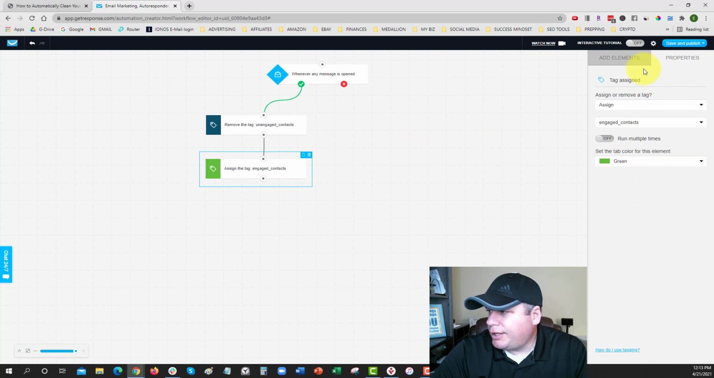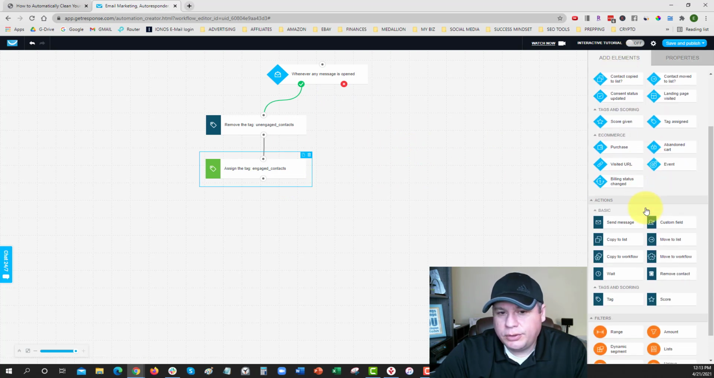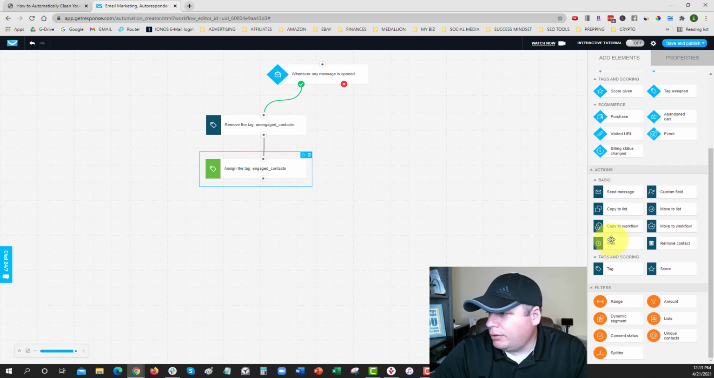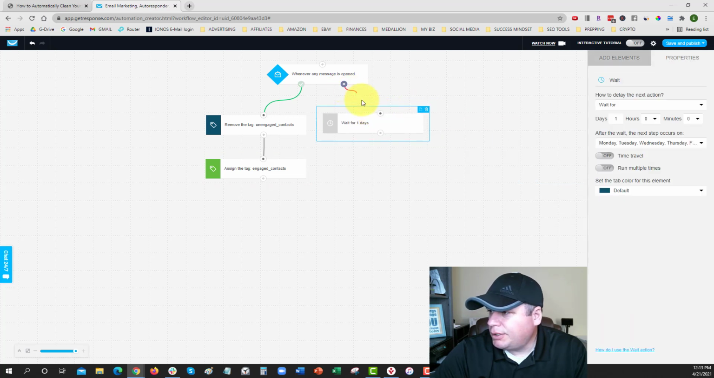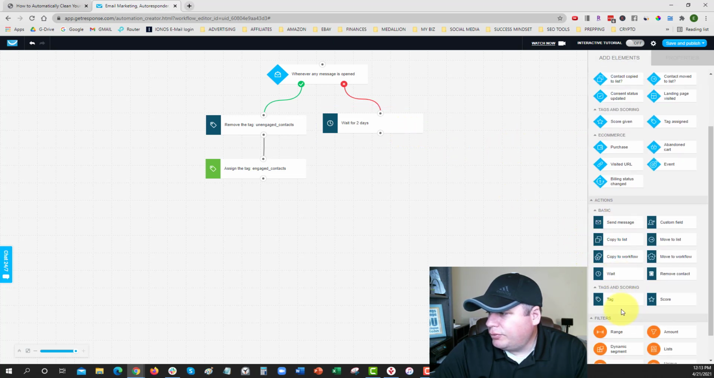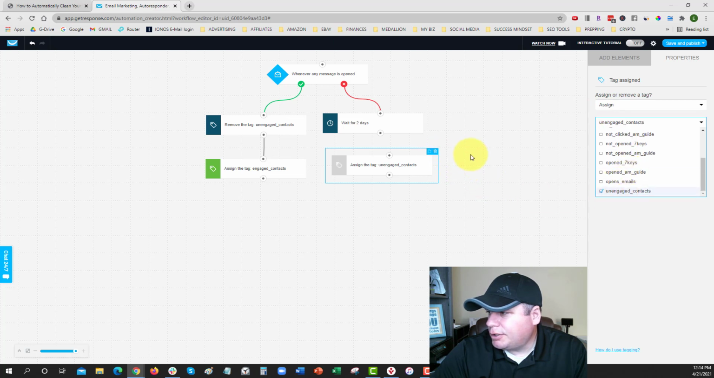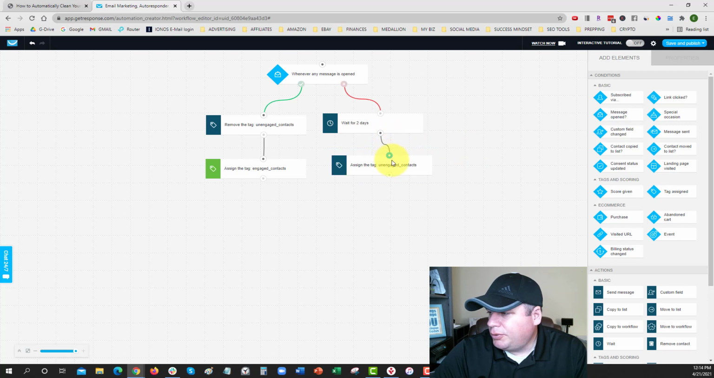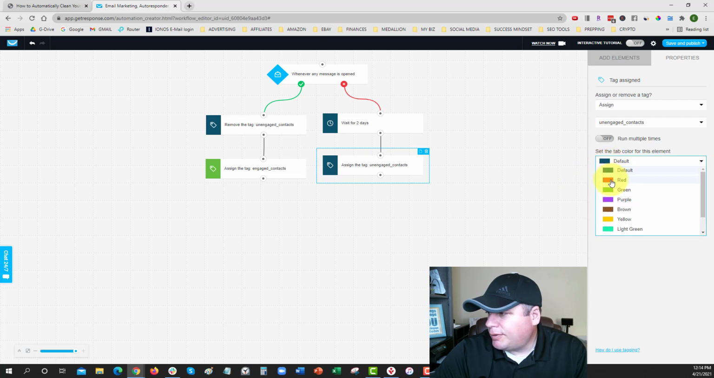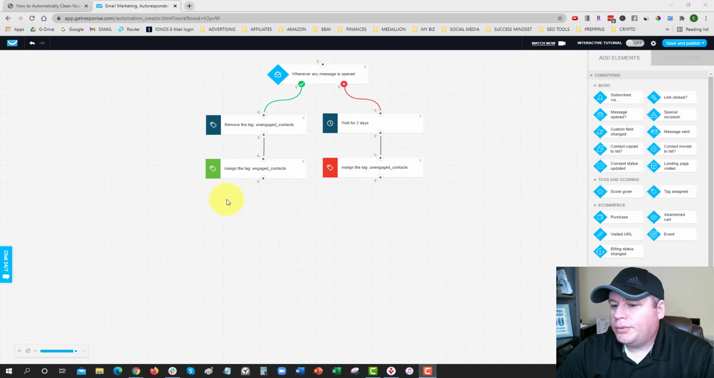Okay, and I'm going to change that color to green. And then on this other side, we're going to add an element. We're going to wait 2 days as well. On the previous automation that we did, we were waiting 2 days to give people time to open up the email from us, right? But after 2 days, I'm going to set that for 2 days over here on the right. After 2 days, we want to assign the tag. So we're assigning the tag for unengaged contacts. This tells me that people who don't open up the emails are considered not engaged, right? And I'm going to set that to red. All right, and so this is the workflow.